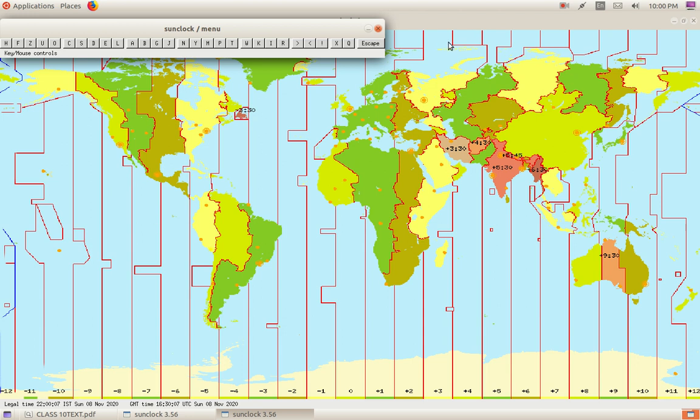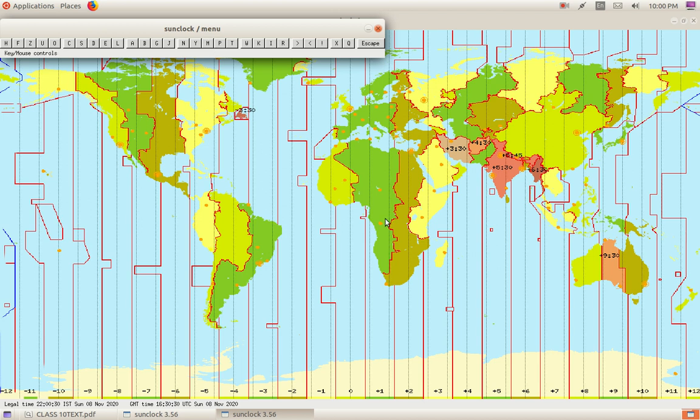Here, to get the meridians, that means the longitudes, you have to click on the M button. Toggle meridian. M. Toggle meridian. When I click on the M button, see what happens? See, you can see the dotted lines in between.